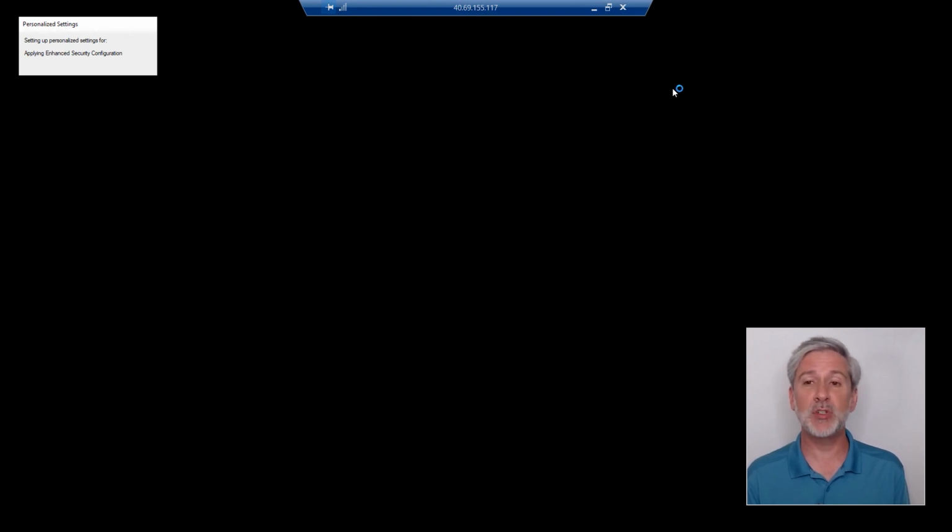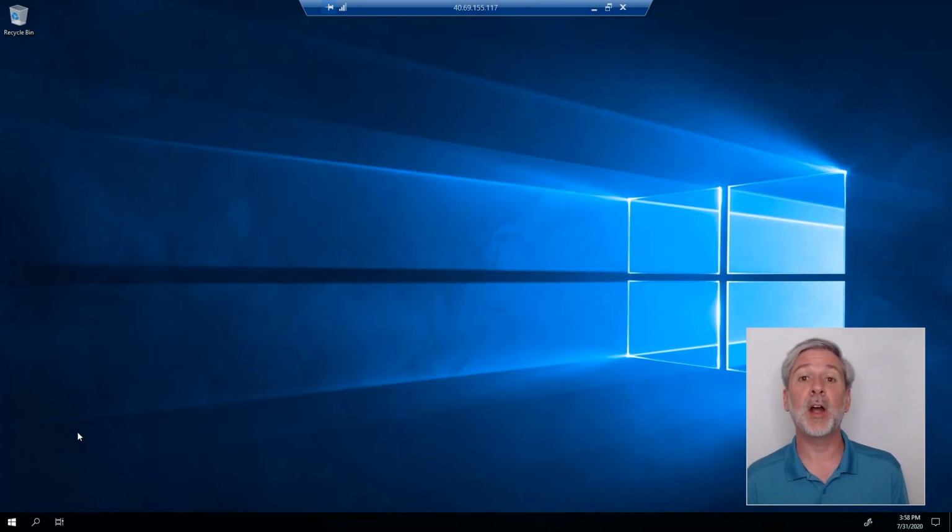We'll wait for that virtual machine to finish logging on just to verify that it works. All right, and there we are. So now we have our virtual machine running Server 2019 inside of the Azure cloud.